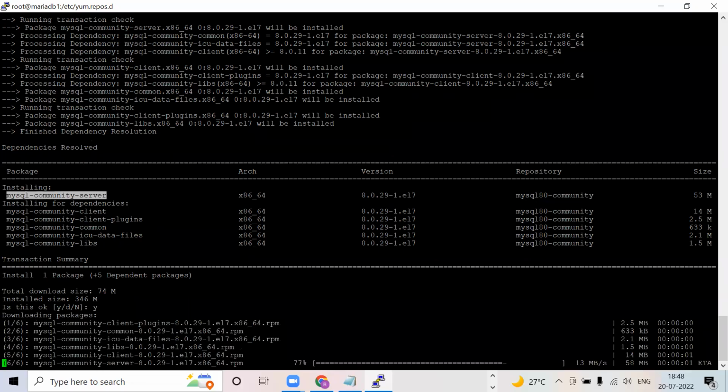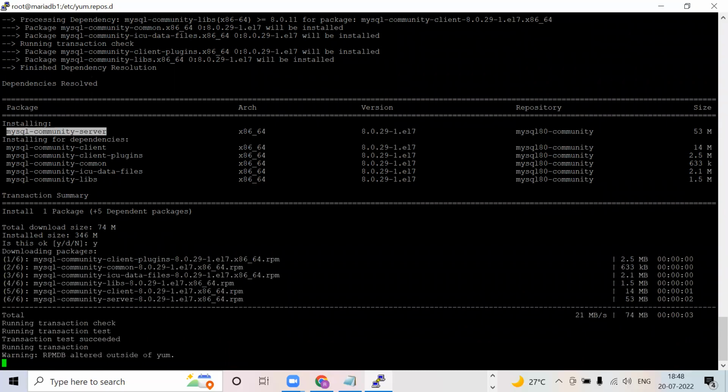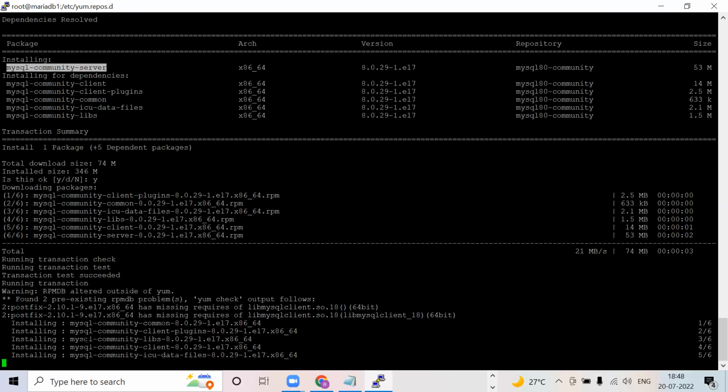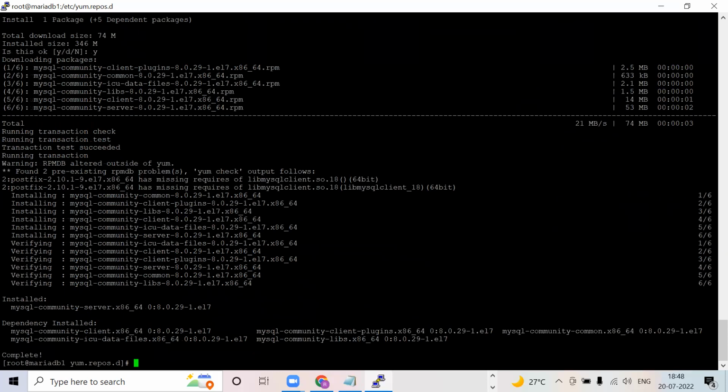See, in total how many RPM files is it downloading? 6 RPM files, right? 6 RPM files it's downloading, and 6 RPM files it's installing. See, the order also, I will come to this point. Just wait for 1 minute. This is very important actually. Most of the interviews ask this just to make sure whether this person has genuine knowledge or not.